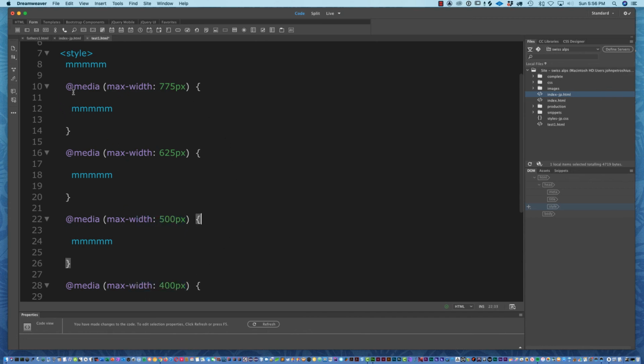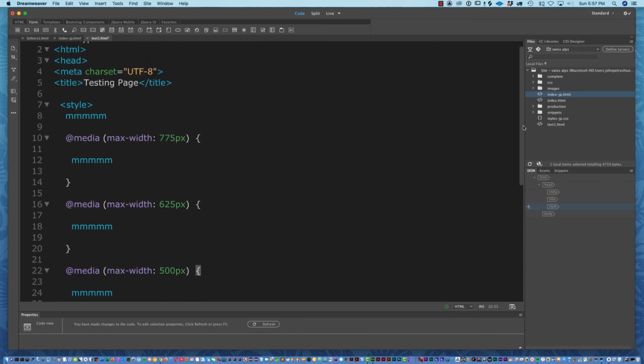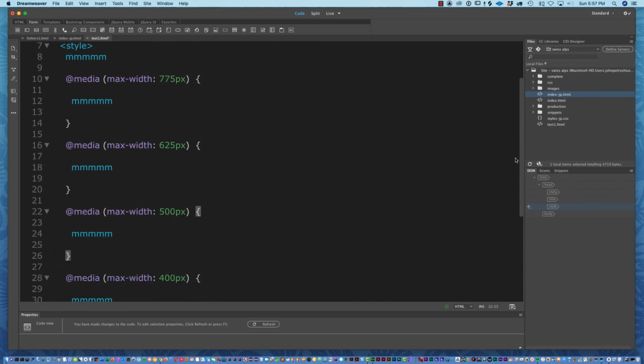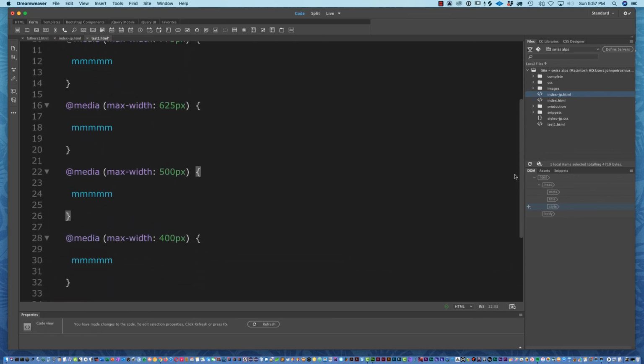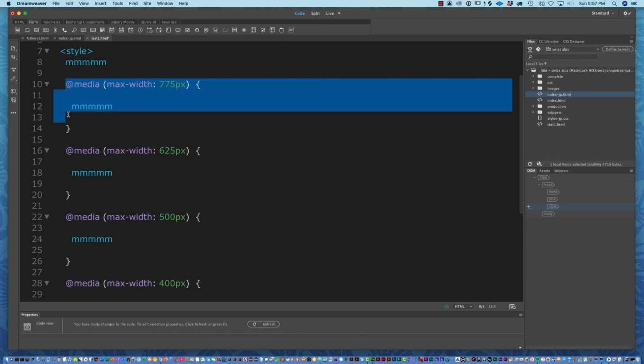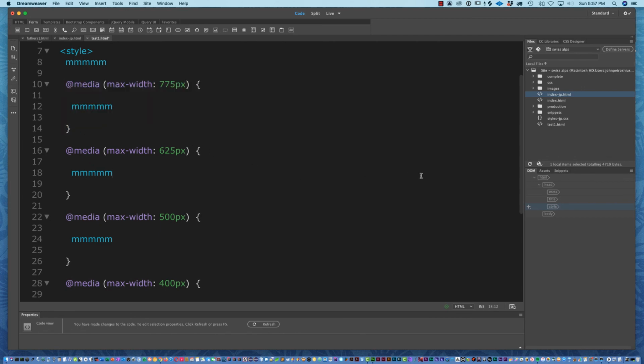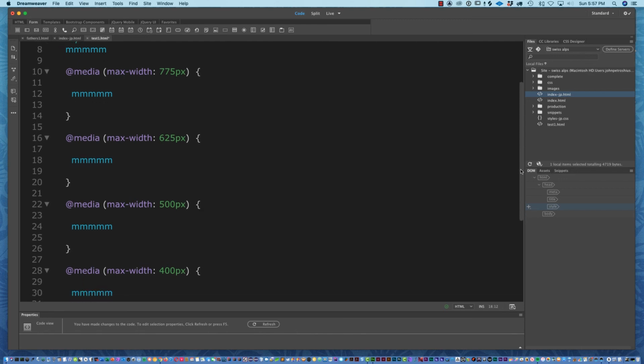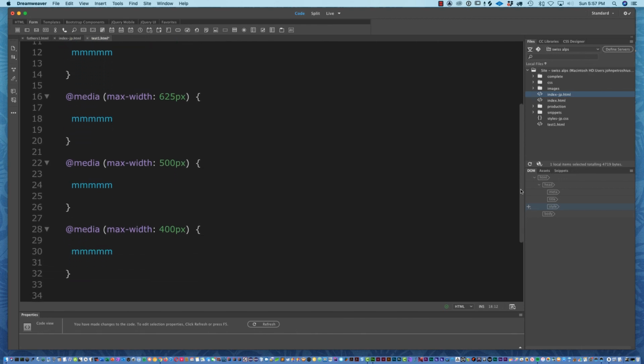I can't grab this and cut and paste it and move the top one down to the bottom of the stack, because that may change a lot of the way the rules work. So, if you have been a little inconsistent in how you have been placing the media queries, then that could be part of the reason why you're having some trouble getting things to work.